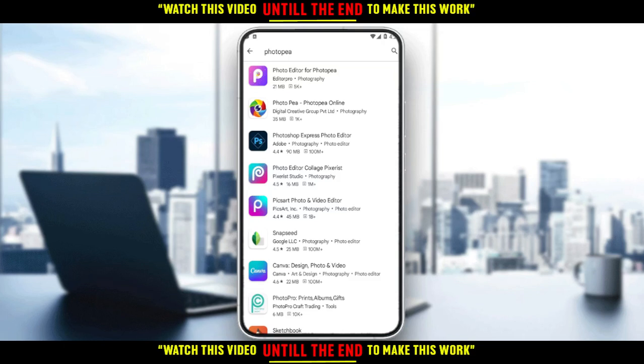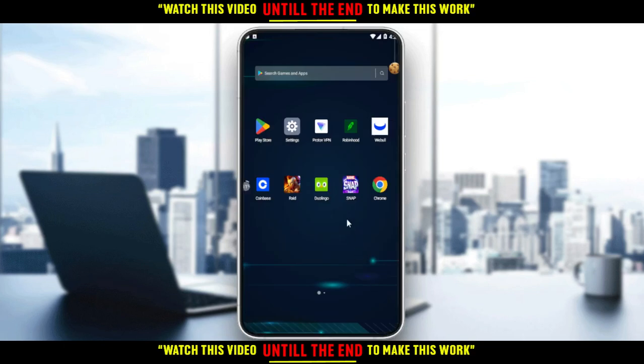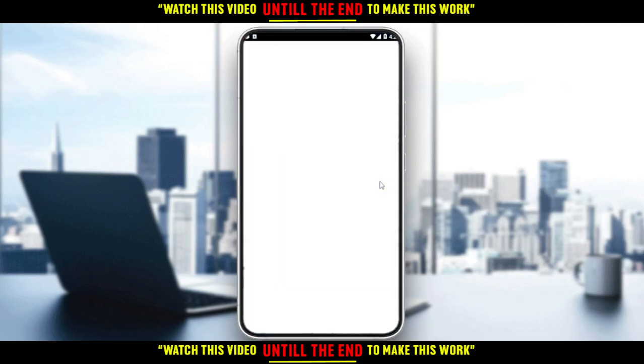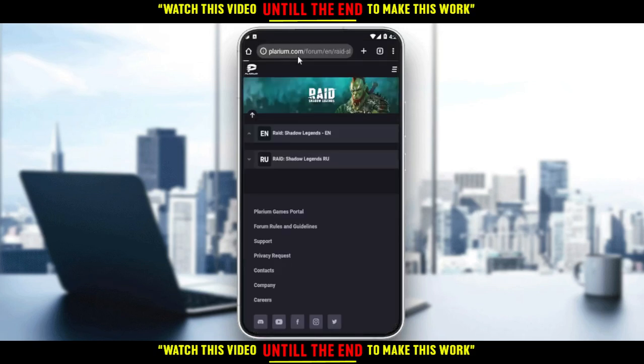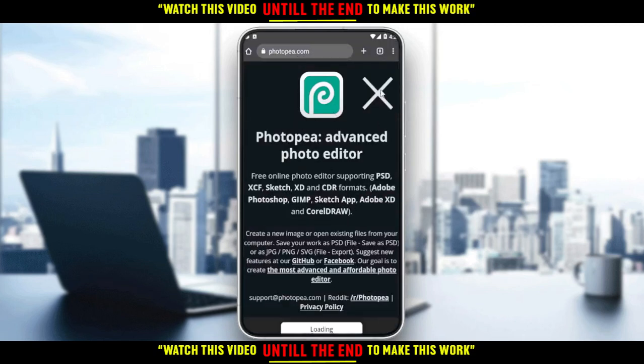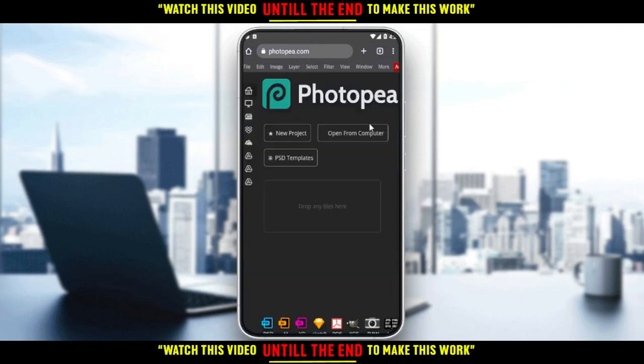So the only way, if you want to set it up on your phone, is to use it through a browser. Just open your browser, maybe Chrome, Opera, whatever browser you're using on your phone, and then type photopea.com and hit the enter button. Let's wait again until it loads. And as you can see, here we are on this website.